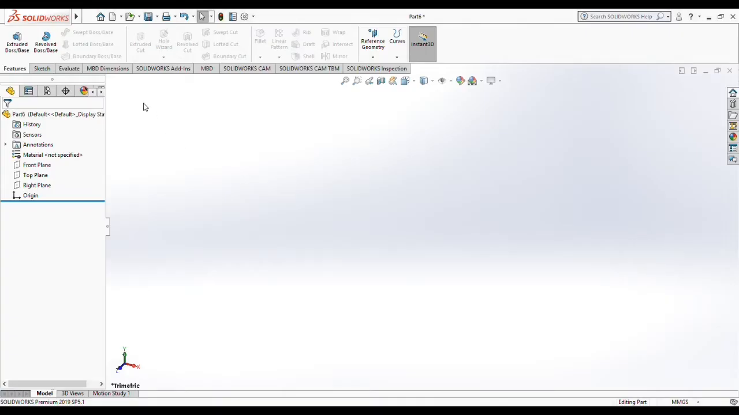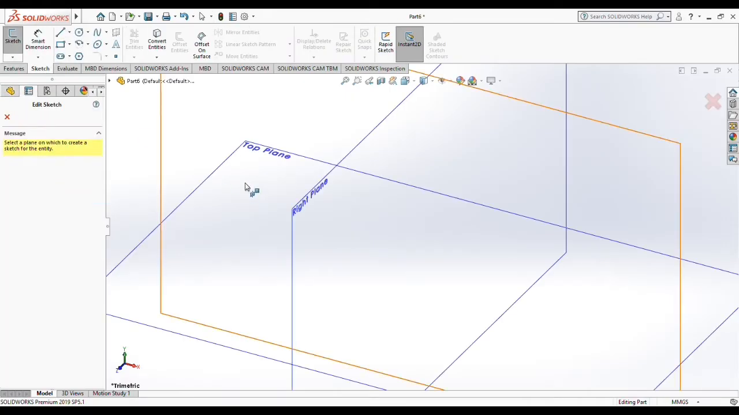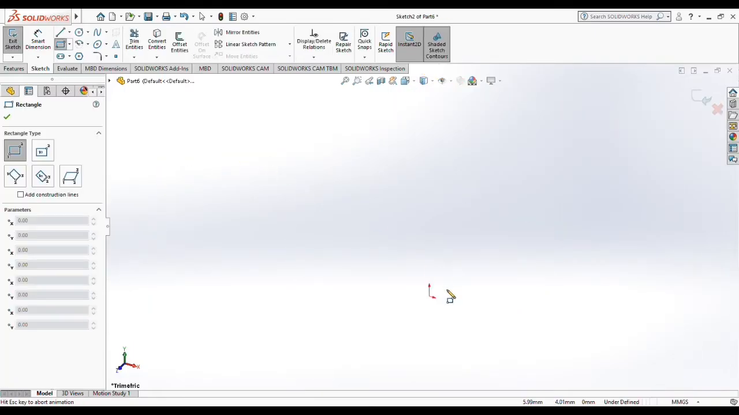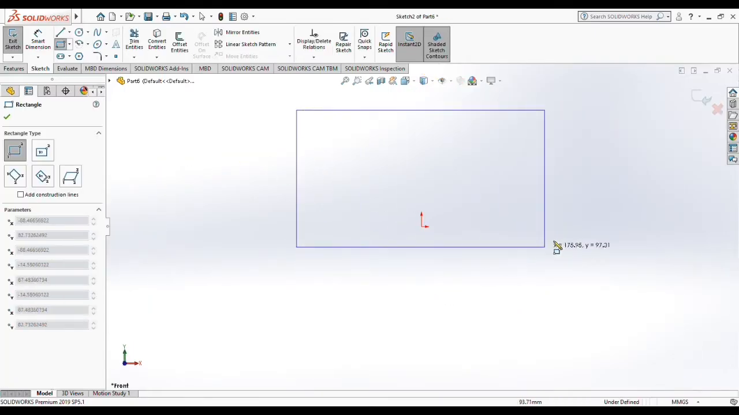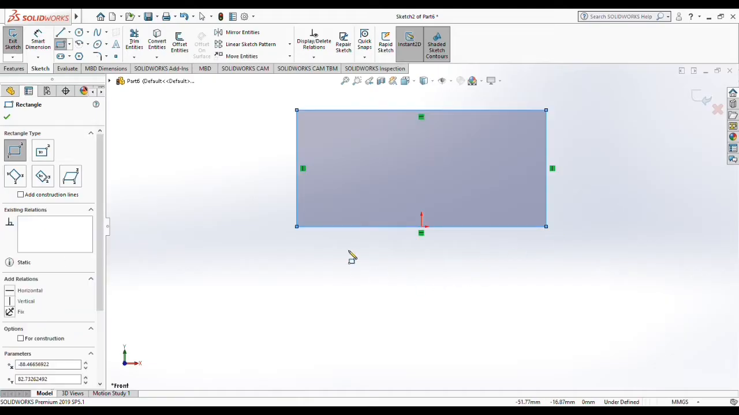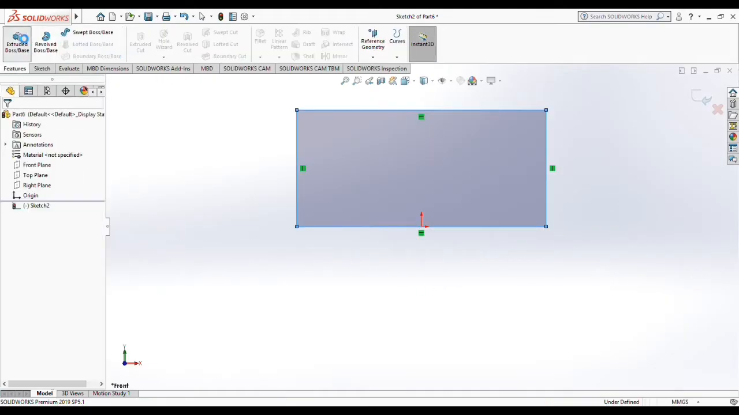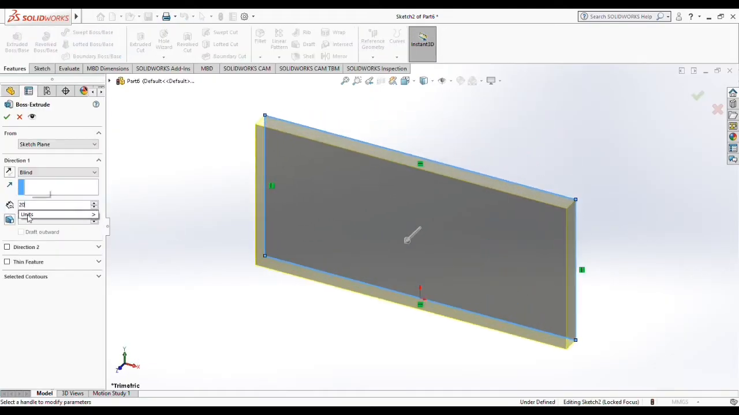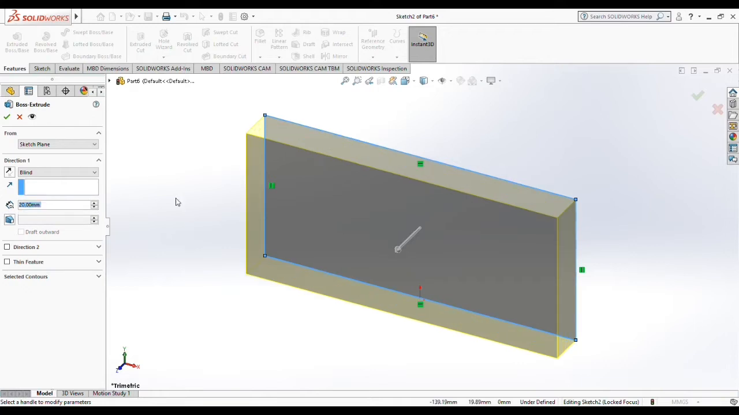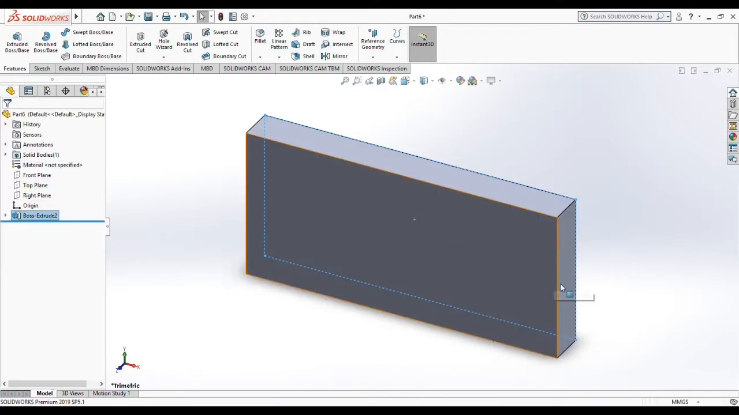So every time you have a client and they give you drawings, stay committed to your drawings, but today we are going to model our geometry totally randomly. Okay, let's sketch a rectangular. I think this size would be good. I prefer 20 millimeters.